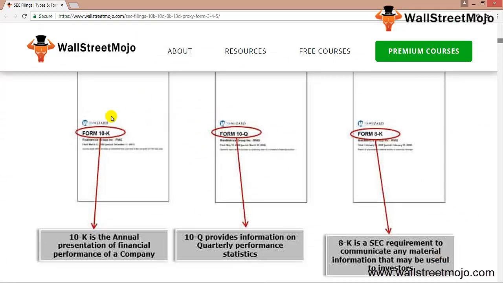As we can see here in the picture, we have form 10-K, form 10-Q, and 8-K. 10-K is the annual presentation, the annual financial statements, the performance and the results related to the same. 10-Q, as the Q specifies, is quarterly. It doesn't mean that K is for annual and Q is for quarterly; it's just the name they have given. 8-K is the SEC requirement to communicate any material information that may be useful to the investor.